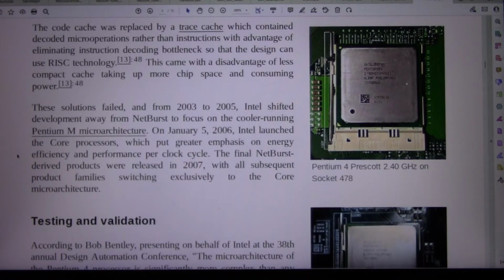The code cache was replaced by a trace cache which contained decoded micro-operations rather than instructions, with the advantage of eliminating the instruction decoding bottleneck so that the design can use RISC technology. This came with a disadvantage of a less compact cache taking up more chip space and consuming power.